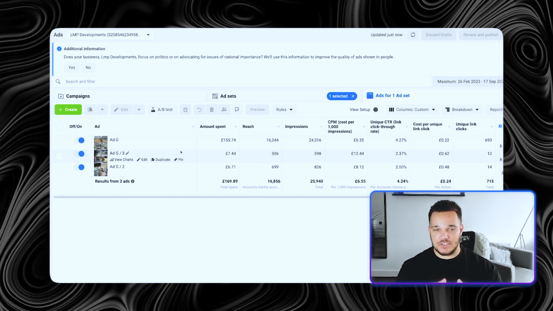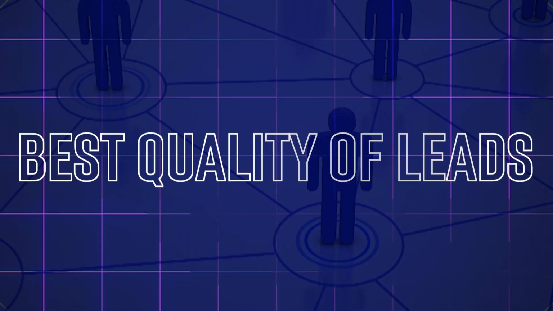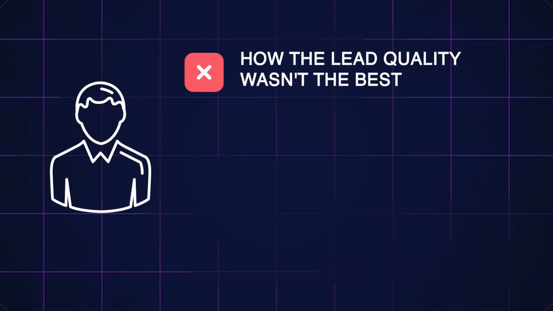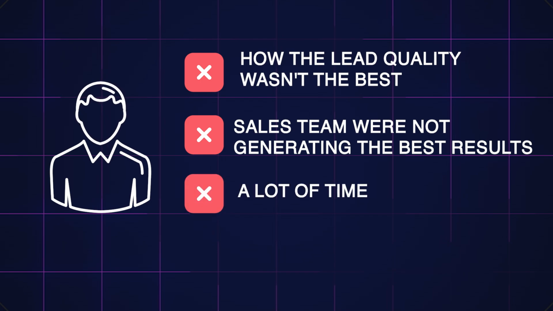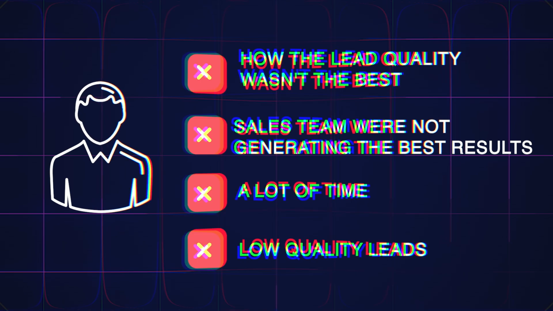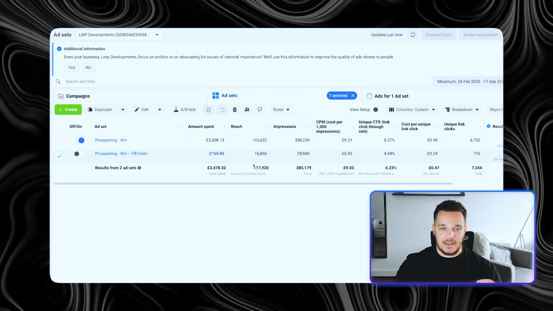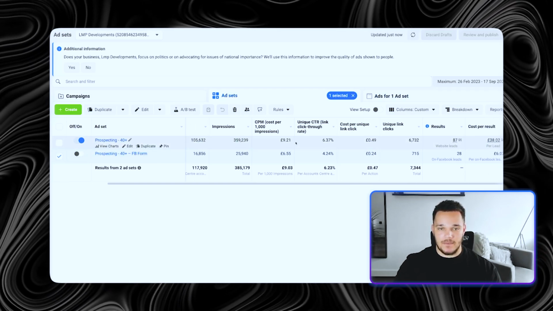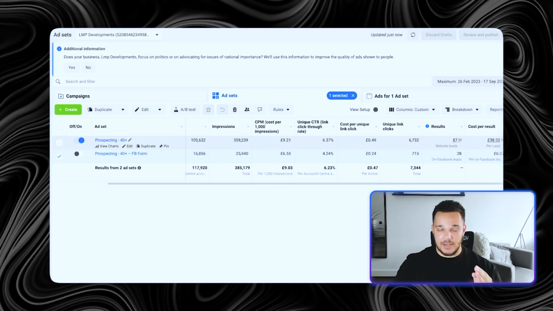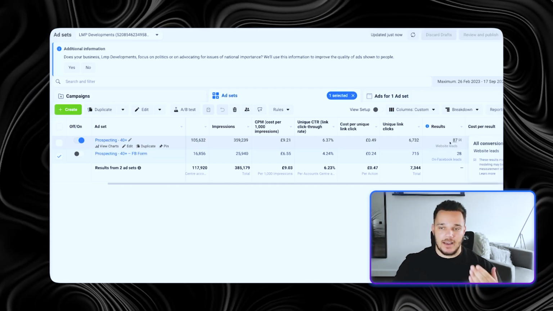However, with the leads that were actually coming through, they actually weren't the best quality of leads. The client actually ended up mentioning how the lead quality wasn't the best, and with their sales team, it wasn't generating them the results they were looking for, going through a lot of time dealing with low quality leads. Hence, what we decided to do instead of a Facebook lead form was take people to a landing page which qualified them and actually made sure there's more intent, which resulted in higher intent leads.